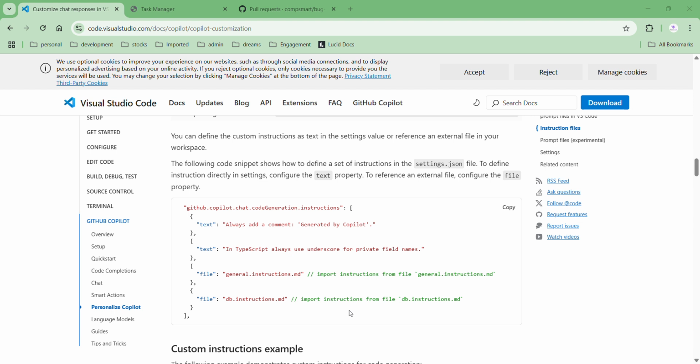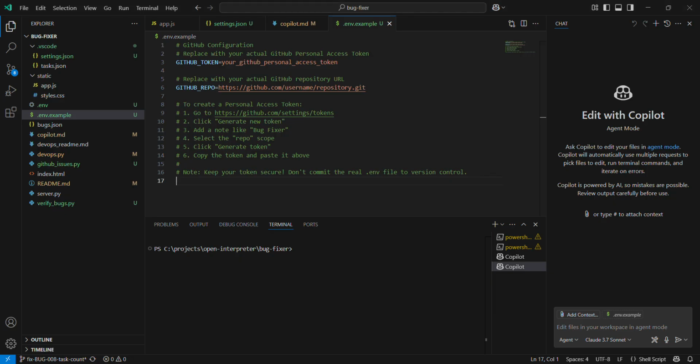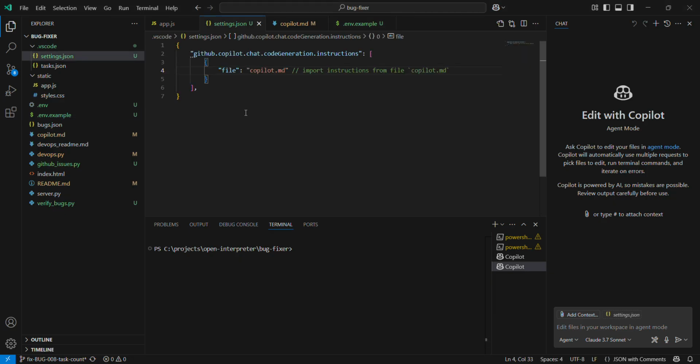And so I'm going to use this to create a bug fixing agent, which can look up the bugs in our repository and fix them and use our Git workflow to do all the commits and the pull requests and things like that. So what I've done, I've updated my settings file in VS Code.